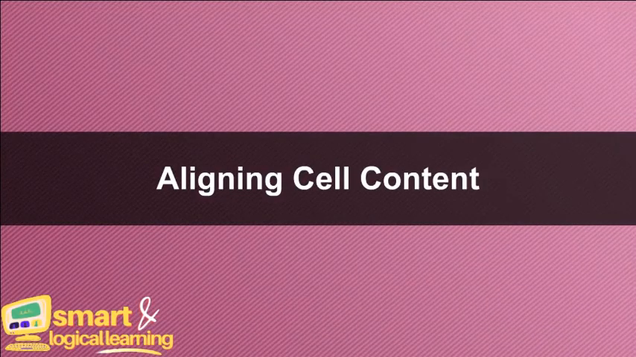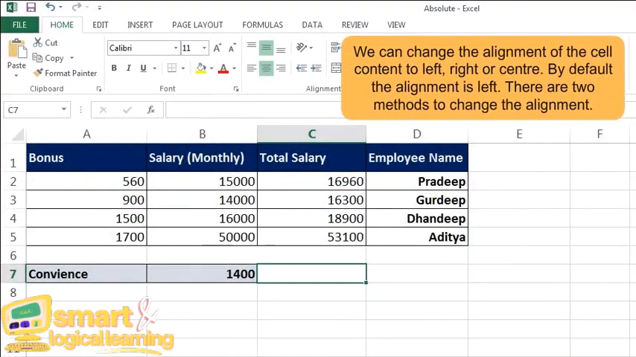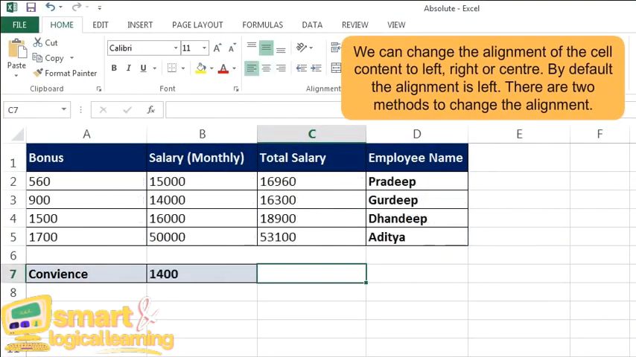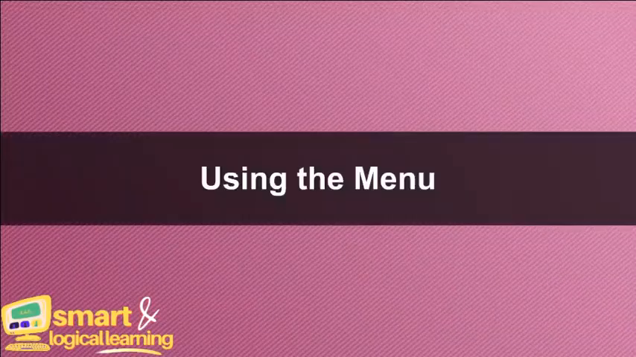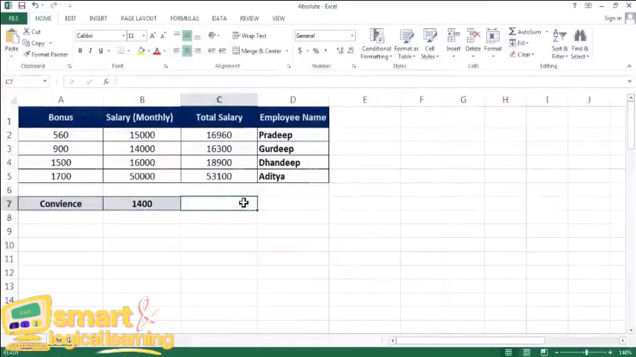Aligning cell content. We can change the alignment of the cell content to left, right or center. By default, the alignment is left. There are two methods to change the alignment. Using the menu. Click on the cell that you want to align.